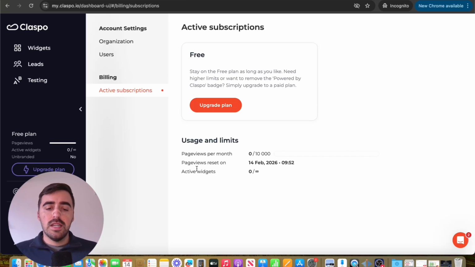So if you take a look on the bottom here, you will see that the number of active widgets that you have is currently 0, and that's because we haven't made any. However, if you take a look on the right hand side here, you will see that there's no limits as far as how many widgets you can make. The only real limitation that you have with the free plan is the number of monthly page views they can get. The current cap is set to 10,000.